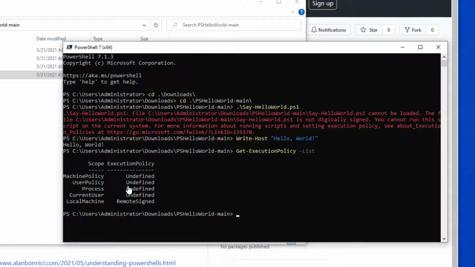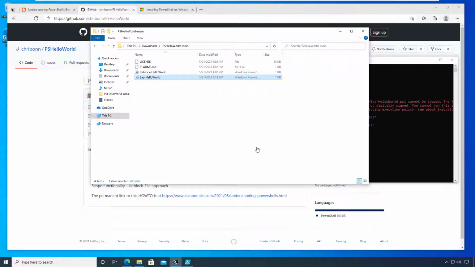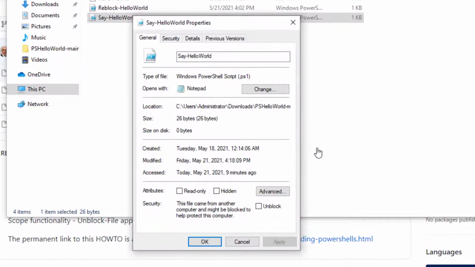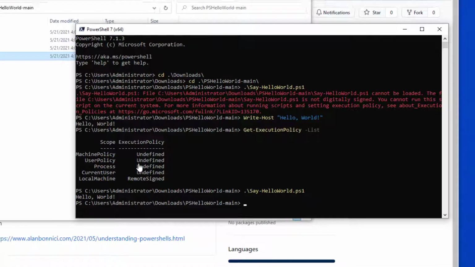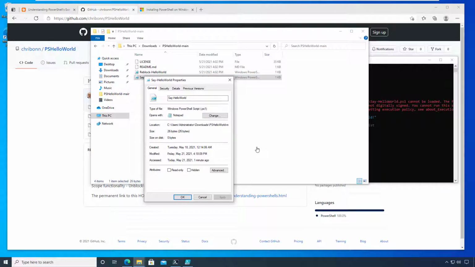Say-HelloWorld, which was downloaded, cannot be executed. If I right click on the file and I choose properties, you will notice that at the bottom I have security, and I have a statement that says this file came from another computer and might be blocked to help protect your computer. But if I choose unblock and apply that, the script now executes without any problem. If I right click again and choose properties, you will notice that that security wording has disappeared.